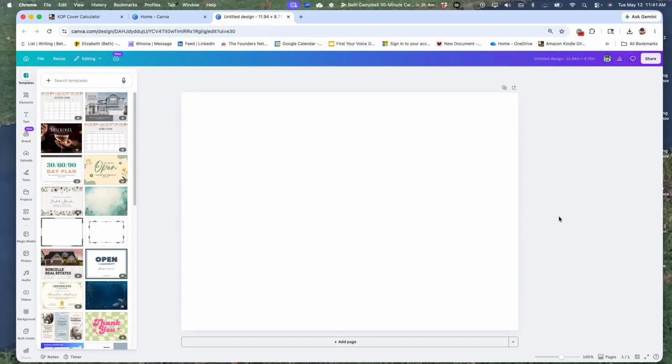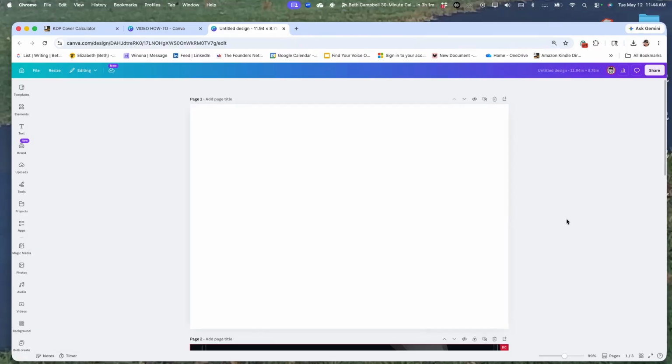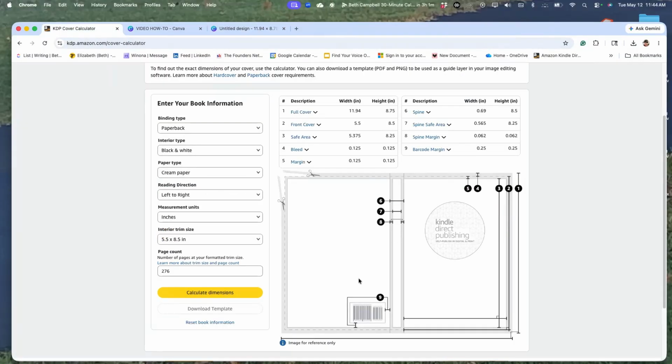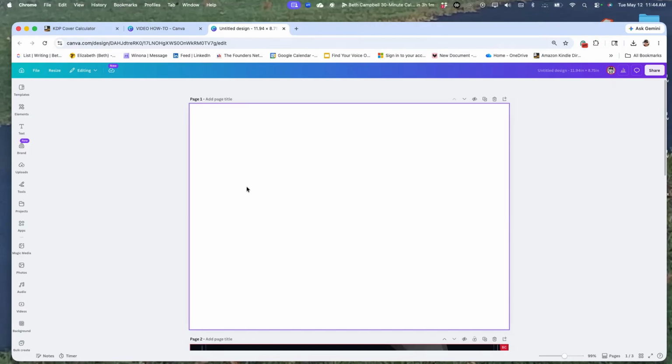However, you've got a front and you've got a back and you've got a spine. So we need to make sure that those elements are all aligned properly. So here I am in the custom design that I've created with the correct proportions, 11.94 inches by 8.75 inches for my book. Yours is probably going to be different. And now I need to upload the template that I just created. Yes, this lovely little puppy right here, this KDP cover calculator template, which I downloaded. I need to pull that into Canva so I can use it in my design.